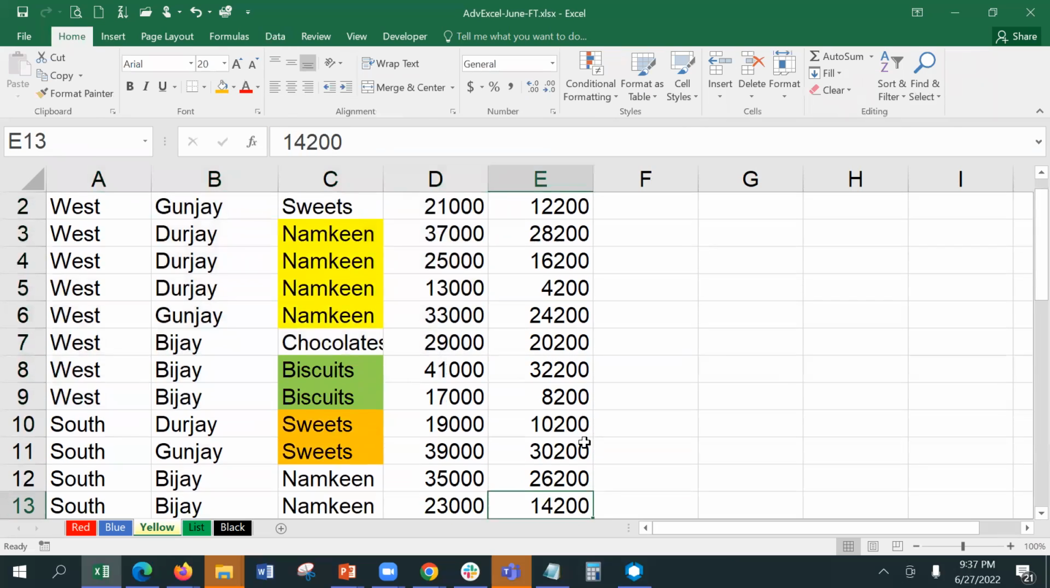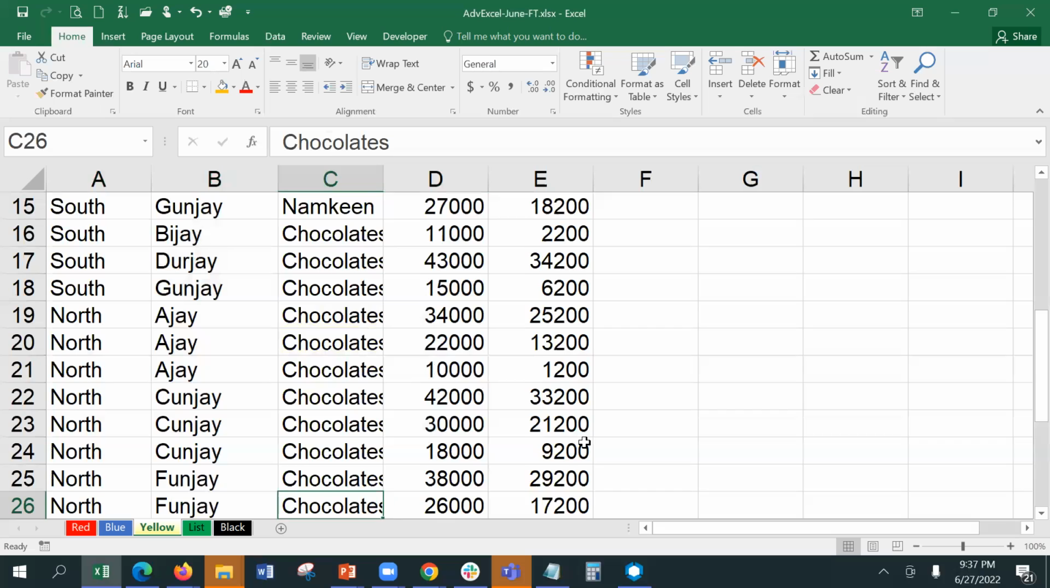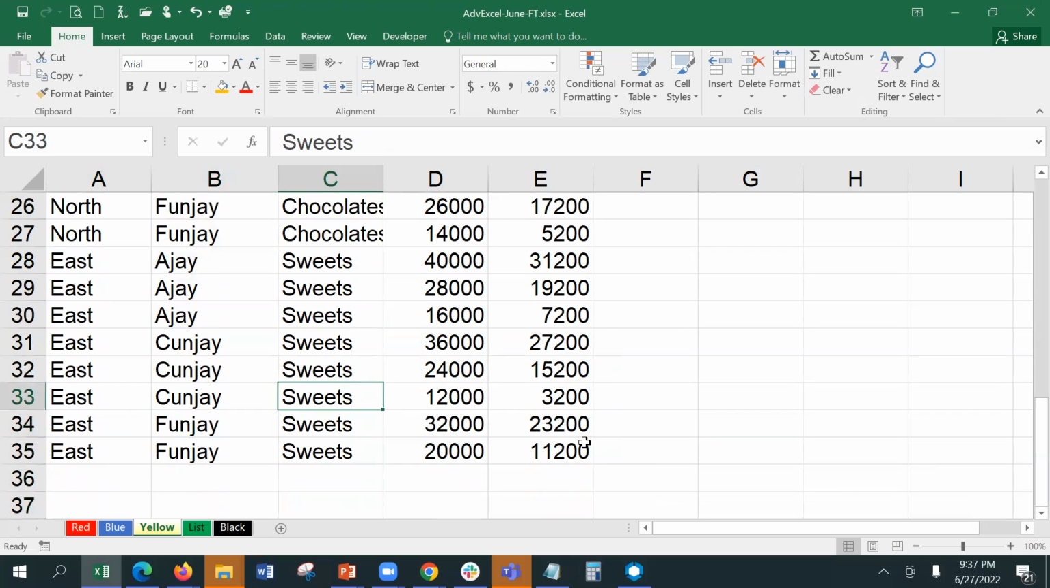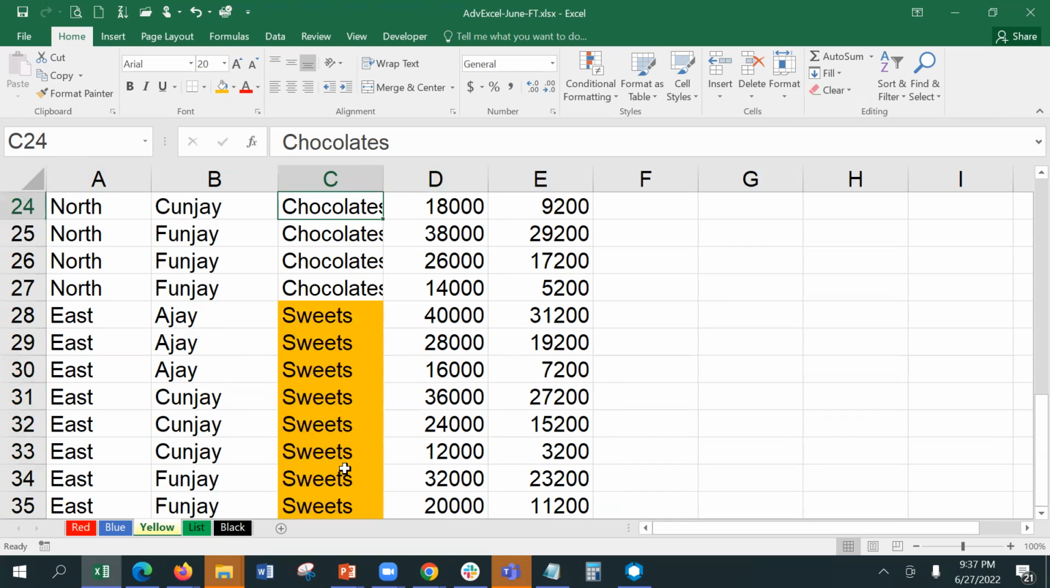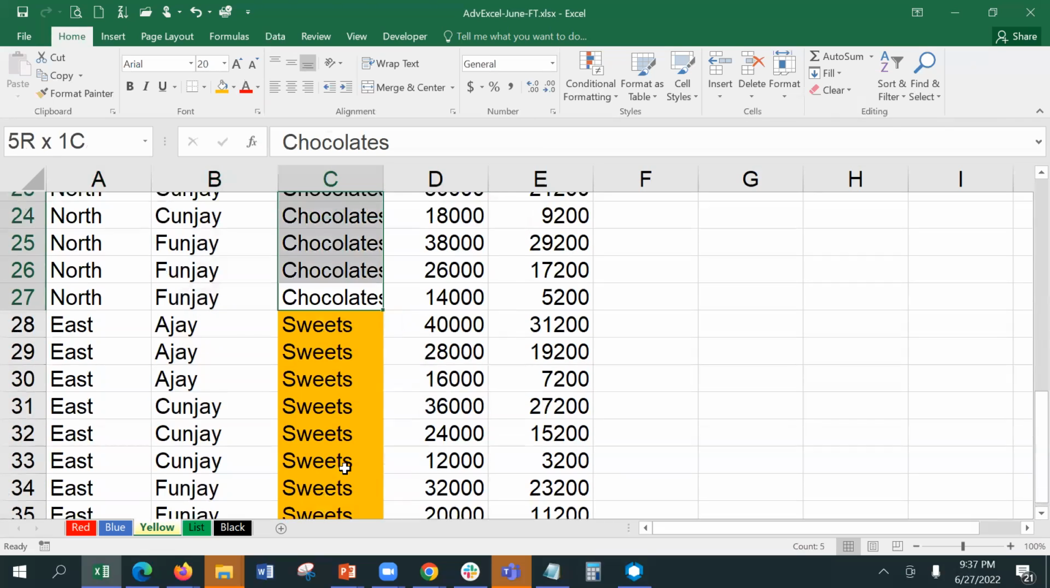Okay. Now, when you do these kinds of sorting, let's repeat this: wherever there are sweets, let's do the same coloring. And then we'll get this, and maybe chocolates, we'll do some brown.